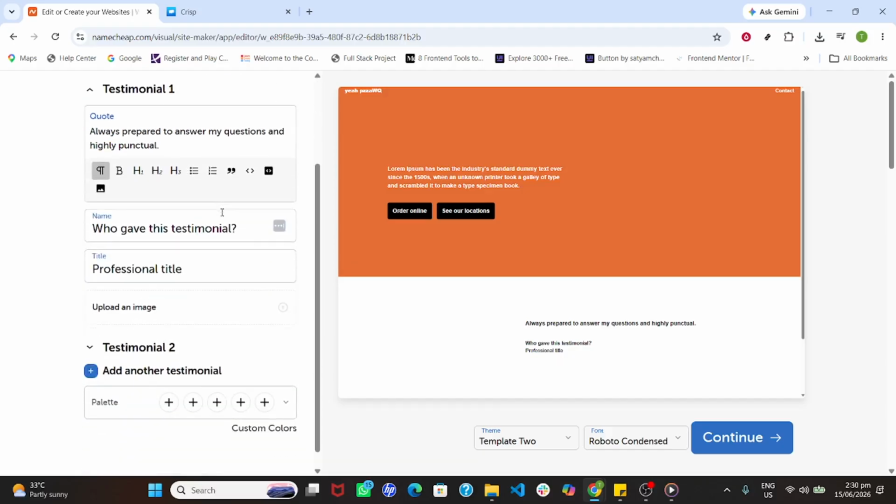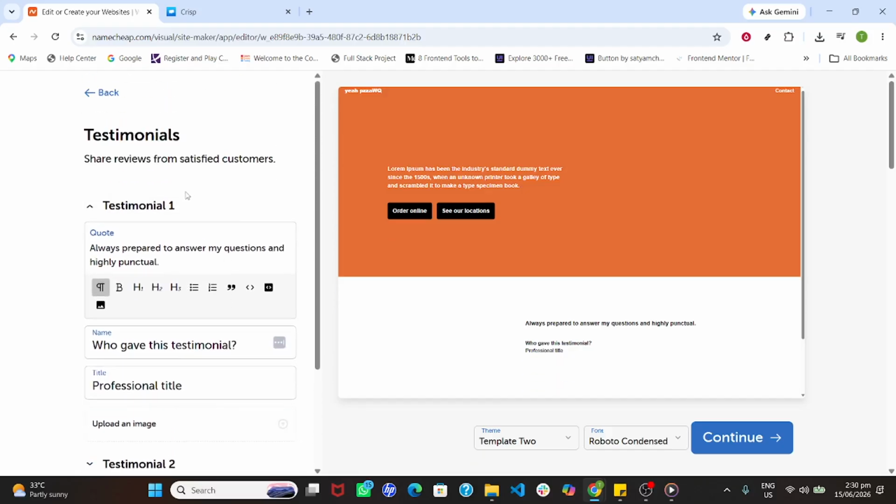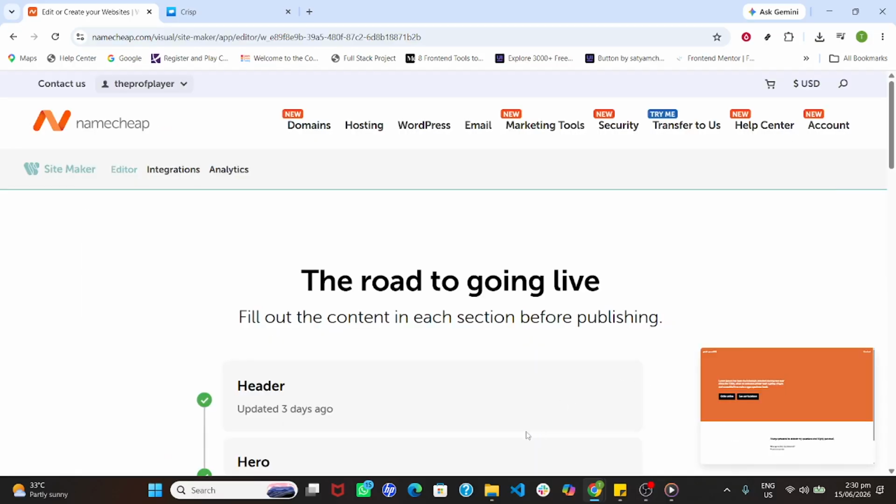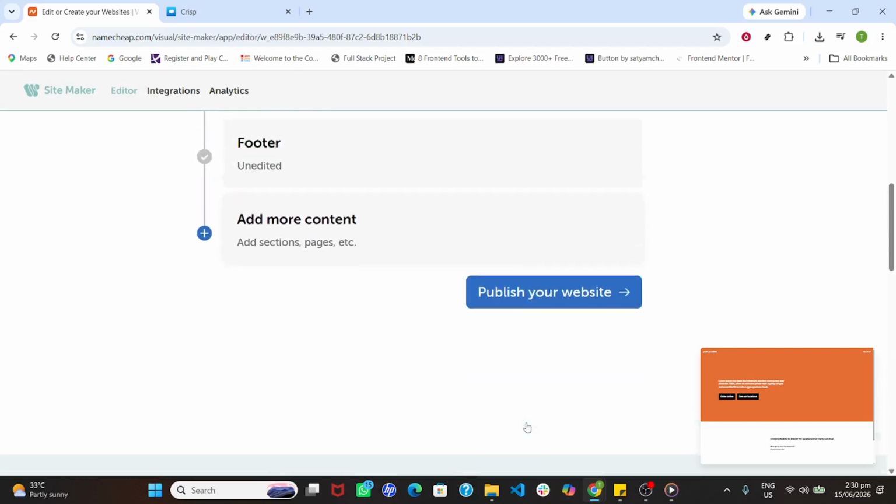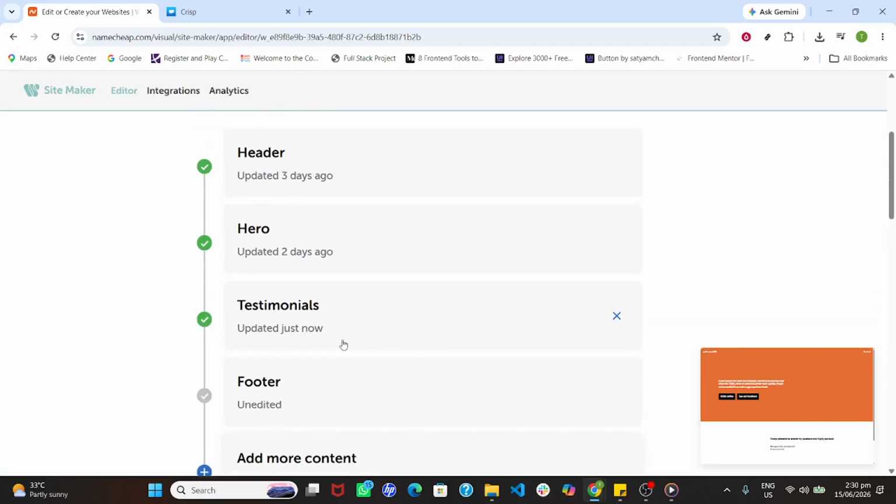Perfect. Now, a few different layout options will appear. You will see Testimonial 1, Testimonial 2, and so on. For this tutorial, go ahead and click on Testimonial 1. That is usually a clean, single-column layout that works perfectly for your first entry.